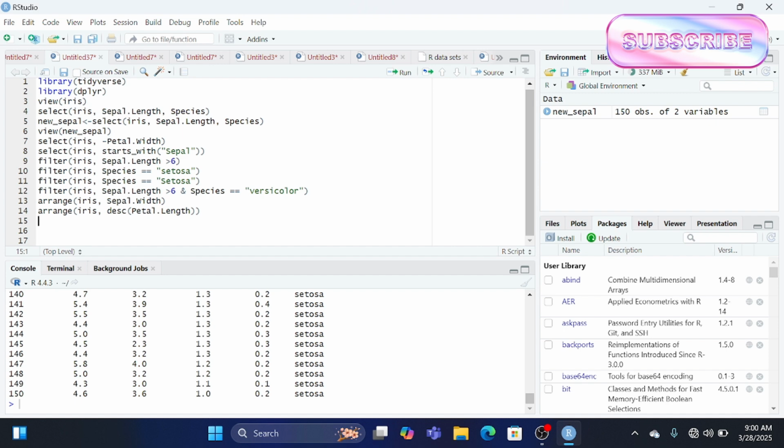So number 1, I want to add a new column in my data, and I'm going to call that the sepal ratio. Of course, the sepal ratio should be obtained from the sepal length divided by the sepal width. So let's go ahead and create that. We use the mutate command like that. Then the name of the dataset is iris, you put a comma, then identify the name of the column that you want to create. So it is the sepal ratio.